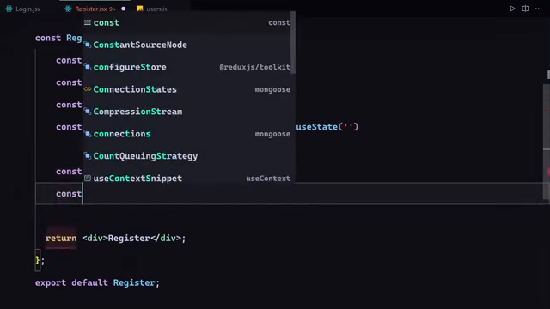And now underneath that we're going to be grabbing our register function from our useRegister hook. So I'm just using the useRegisterMutation, and we're using array destructuring syntax right here. So I'm going to write const, and it's going to be equal to register. We're going to grab our register function, and also the isLoading property from there.